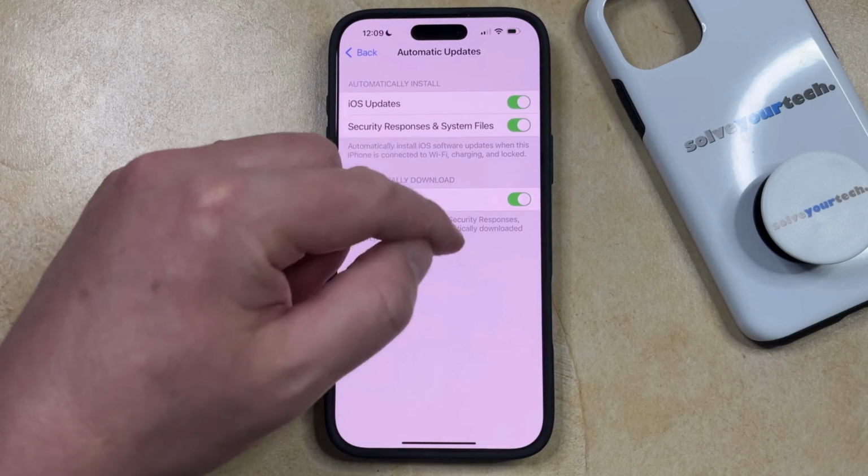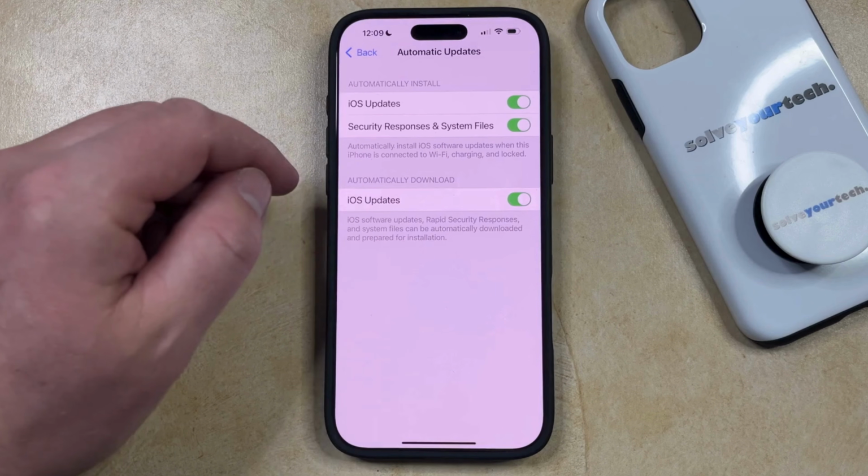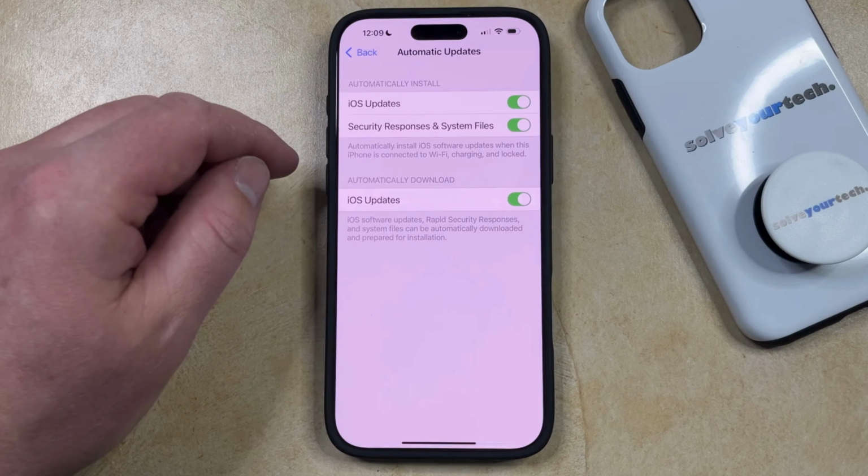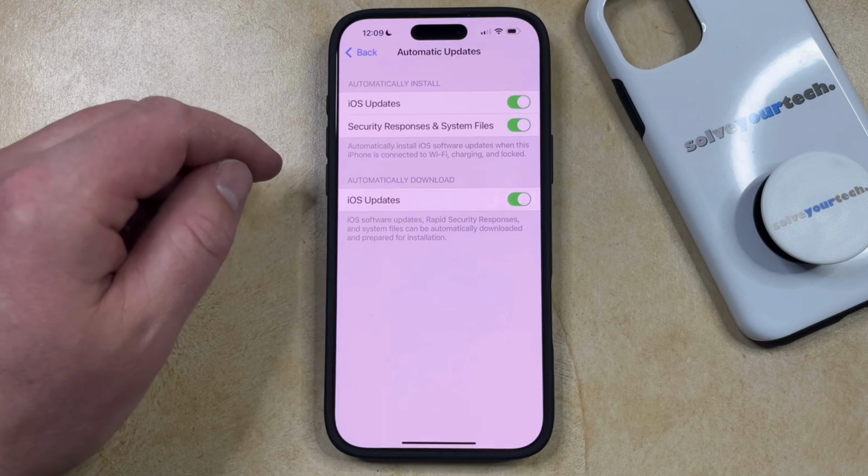So if you have all of these turned on, then your iPhone is going to download and install updates automatically when they're available, and this is usually going to occur overnight when your phone is connected to a charger.